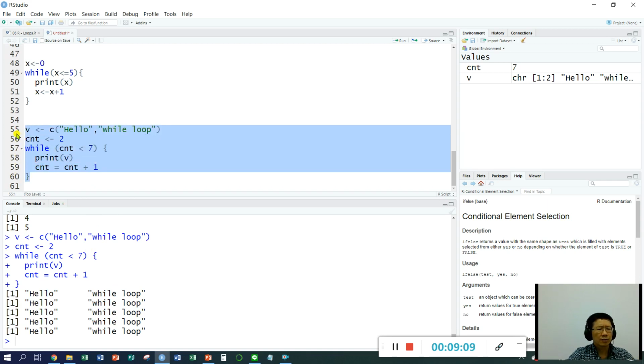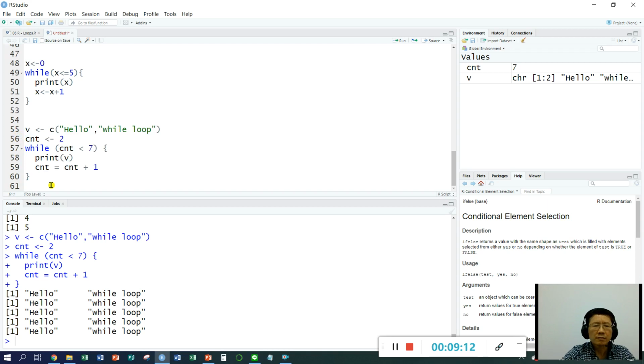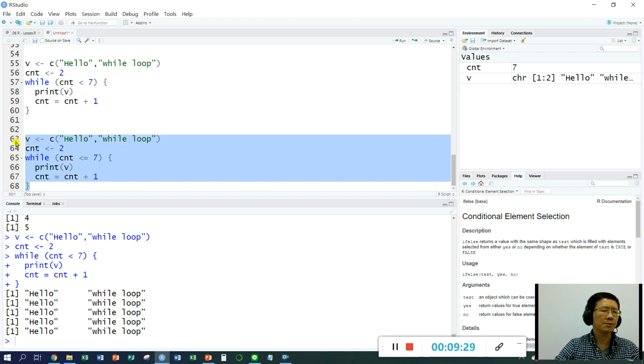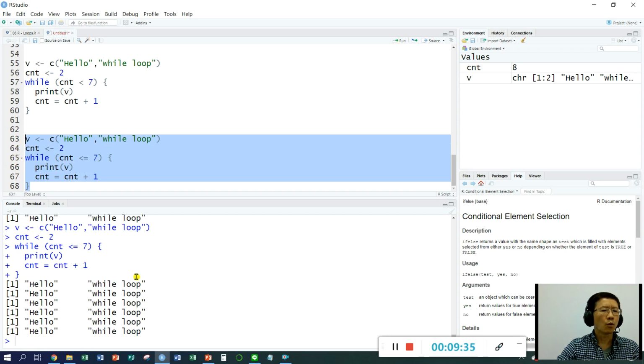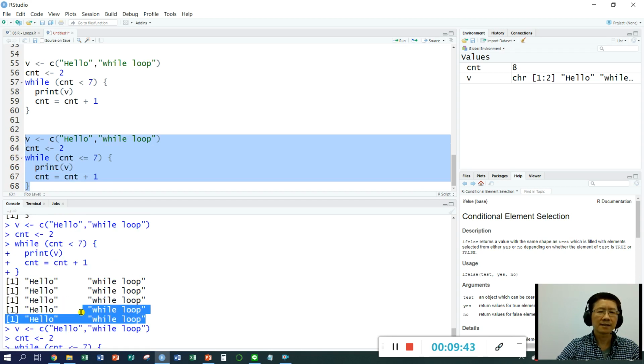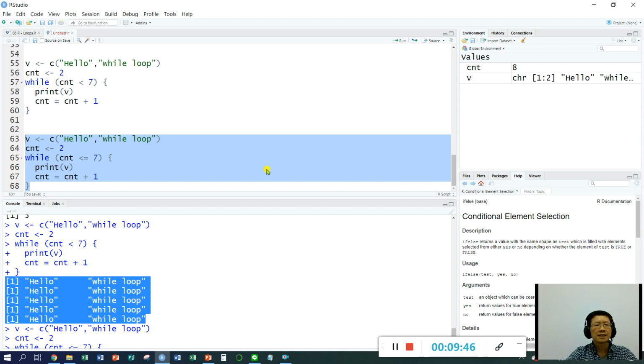Okay, so let me change the condition to less than or equal. So you have to realize the difference between less than and less than or equal. So you can see how many times we'll print out the V variable. 1, 2, 3, 4, 5, 6. So okay, it prints out 6 times. So here is 5 times. So you can see the difference, right?